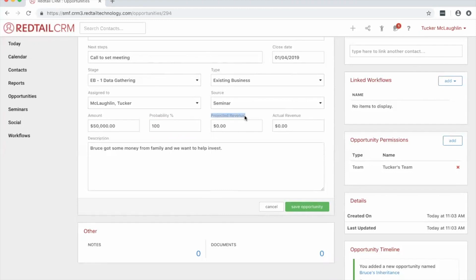Now for here, we have projected revenue and actual revenue. Now the actual revenue isn't going to be filled out until this opportunity gets fully closed out, but I can put the idea of what I believe I'm going to make off of this opportunity. So in this case, we'll just do, is that 500? We'll do that like 1%. Now, again, you can put whatever your percentage is, but you can put what is the projected revenue that you're going to make off of it. And then when it closes, you'll fill out the actual revenue.